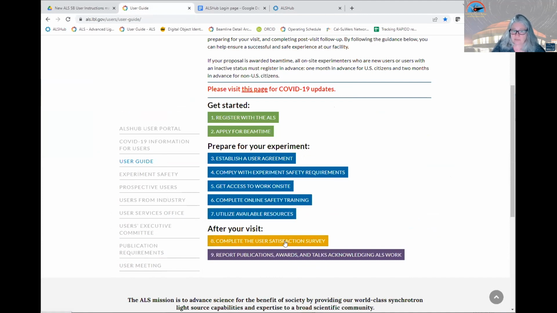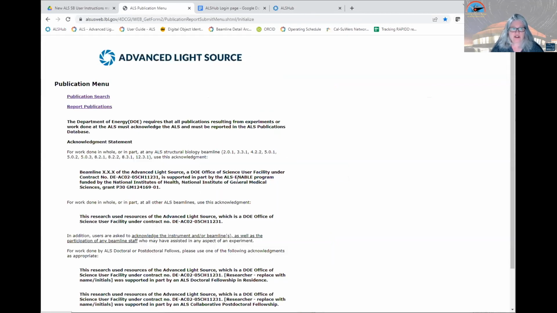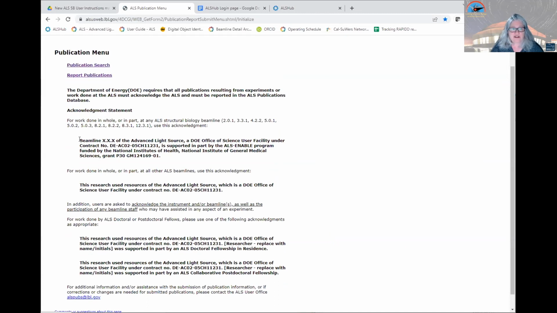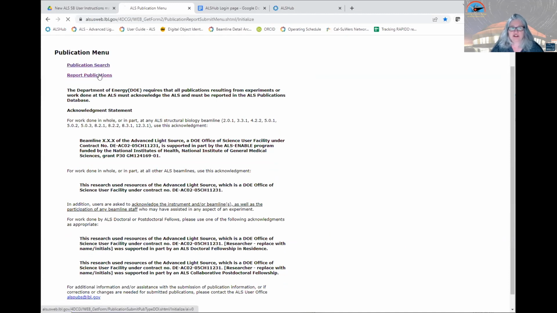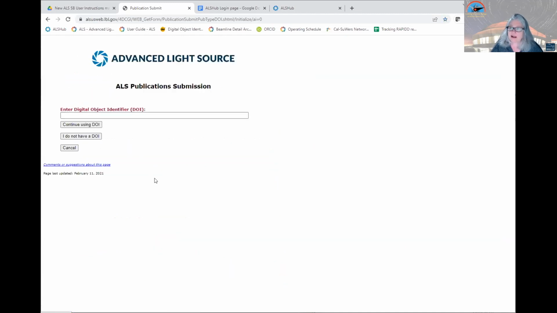After your beam time, we'll email you to complete a user satisfaction survey, whether it was remote or on site. We also ask that you report all your publications to us and acknowledge the ALS. And so if you click here and go to our publication menu, the appropriate acknowledgement statement for ALS-ENABLE to include in your publication is right here on the website. To report publications, just click here, put in the DOI, hit continue, put the beamlines that you used, your funding sources, and you are all set to go.